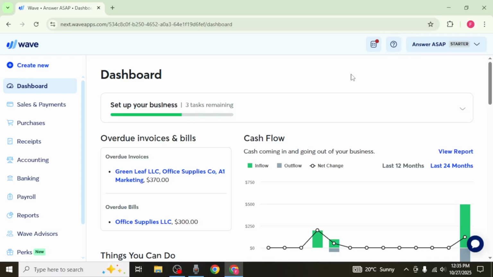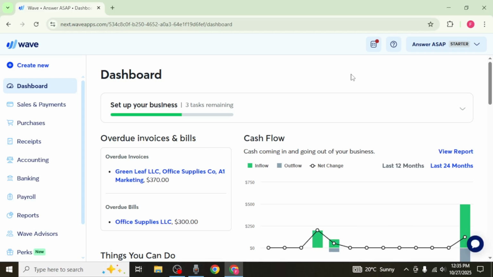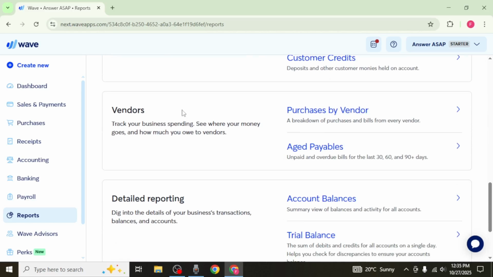In this video, I'm going to show you how to view aged payables in Wave. Start by heading to your Wave dashboard. Once there, click on the Reports option from the left-hand side menu. After entering the Reports section, scroll down until you reach the Vendors section.